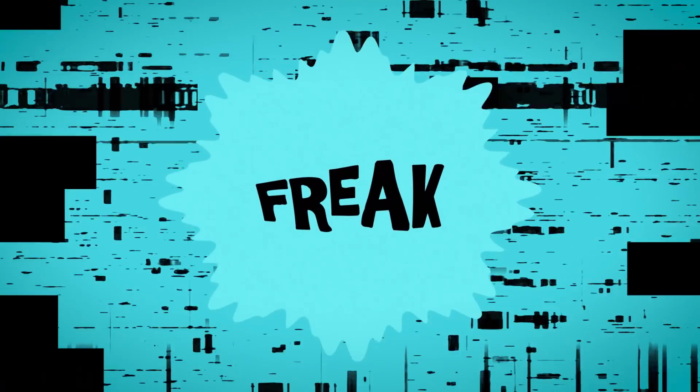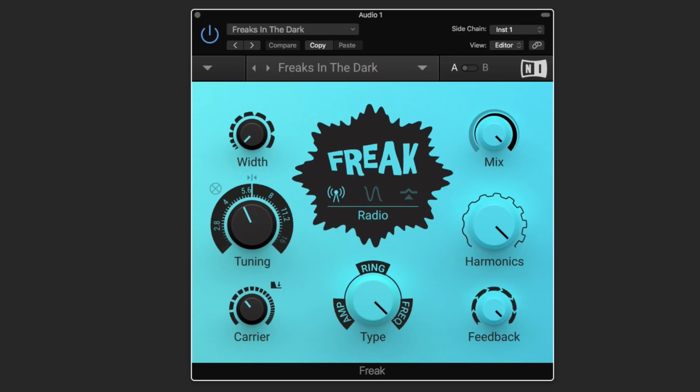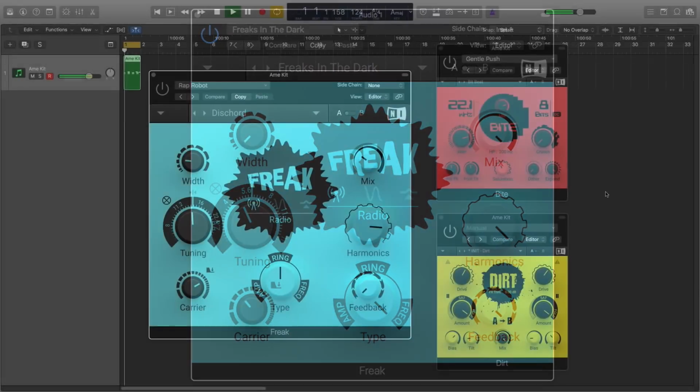Hello there. Tim Cant here, talking through Native Instruments Freak, a frequency shifter that also combines amplitude, ring modulation, and a vintage radio mode into one neat plugin.